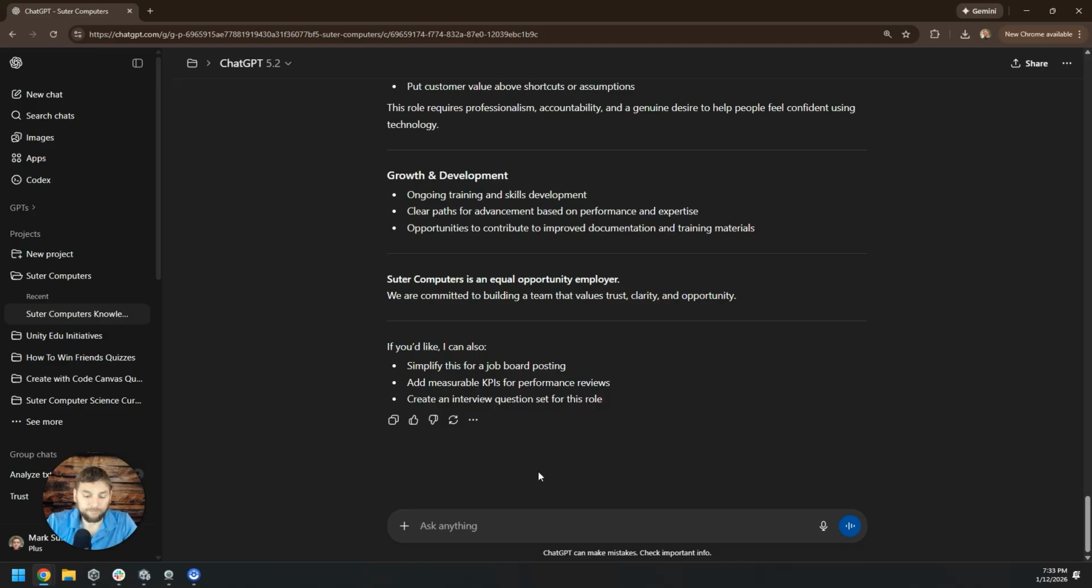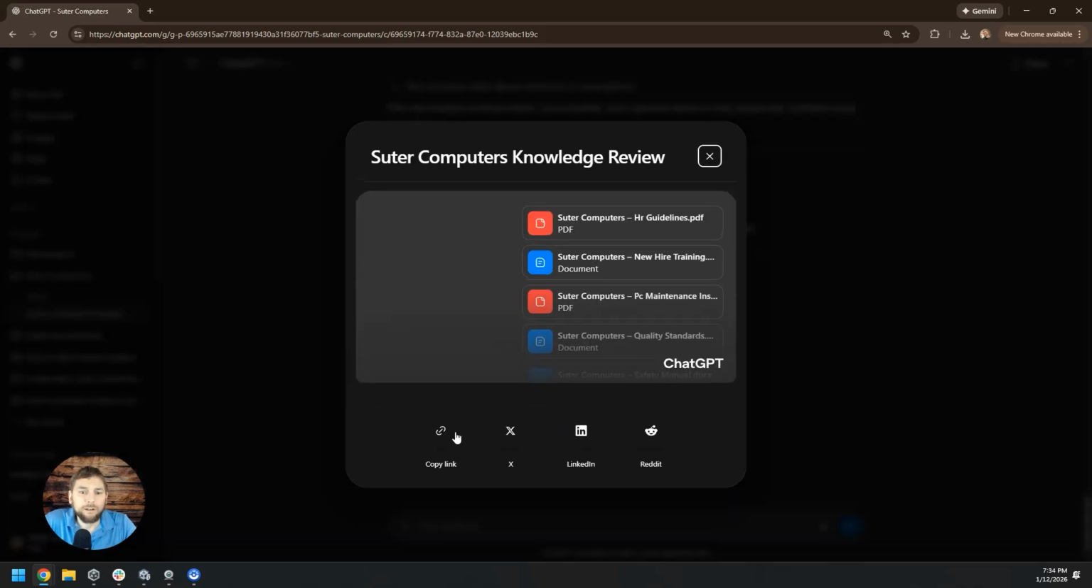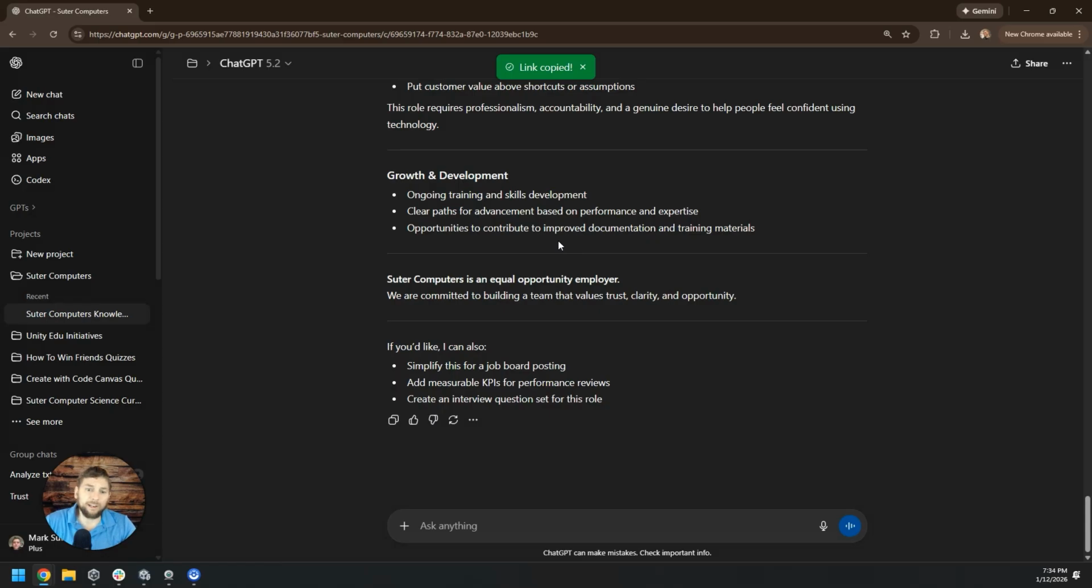Pretty handy. Now, when it comes to training, you can actually share this project, kind of like a GPT chat. You can share that with employees, share, copy link, and actually send that to people. And given everything you've taught it so far, employees can ask the AI questions on entry-level stuff for new hires.